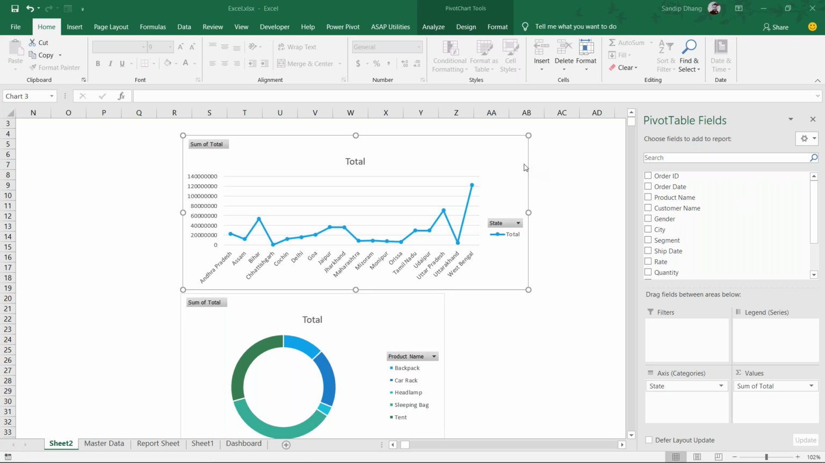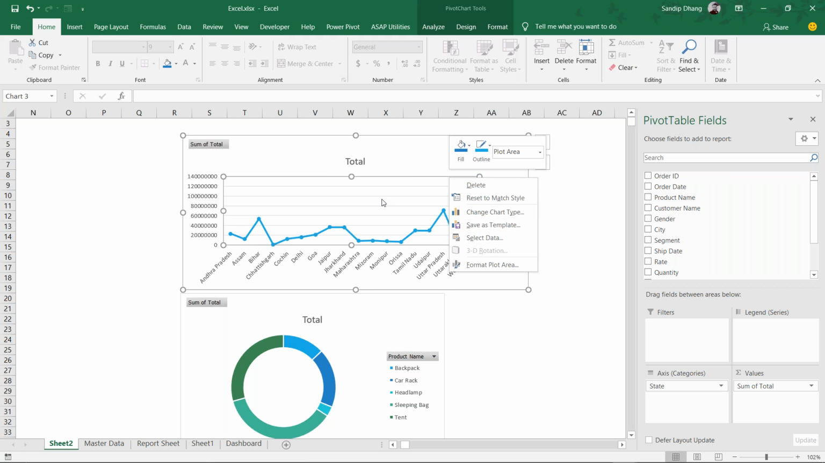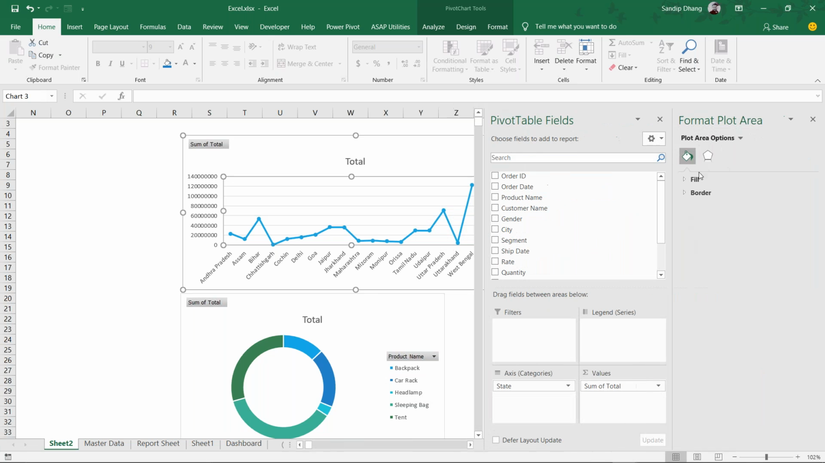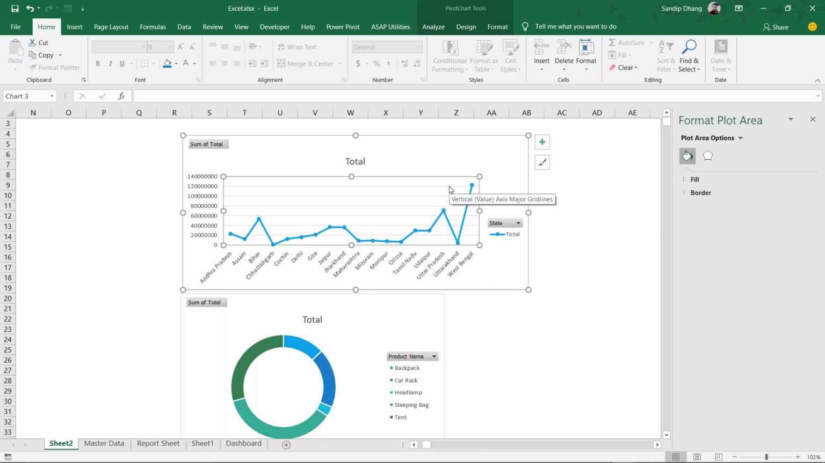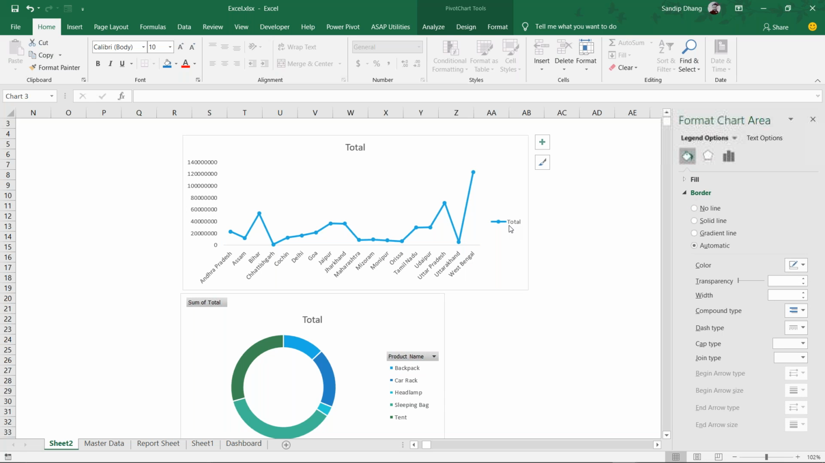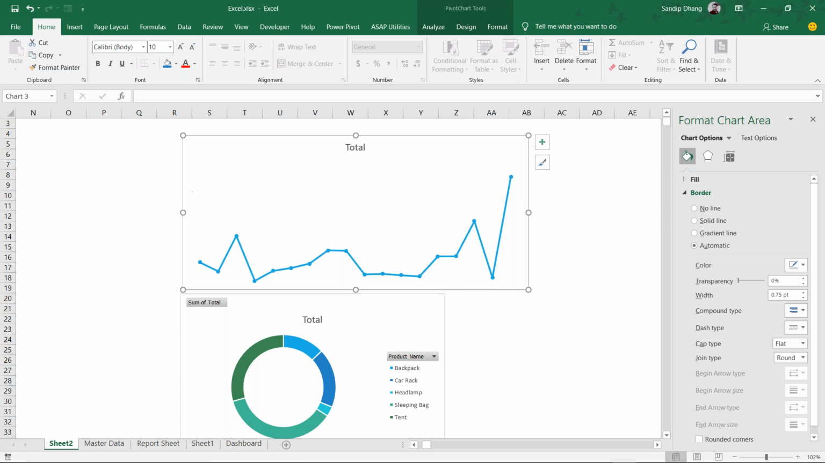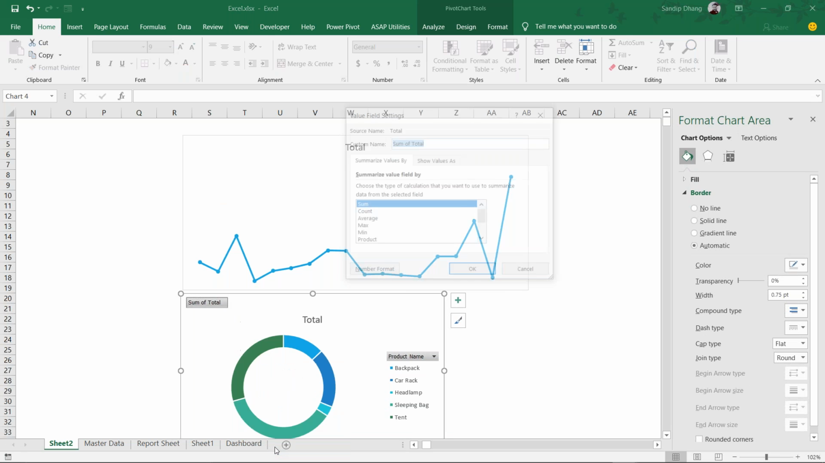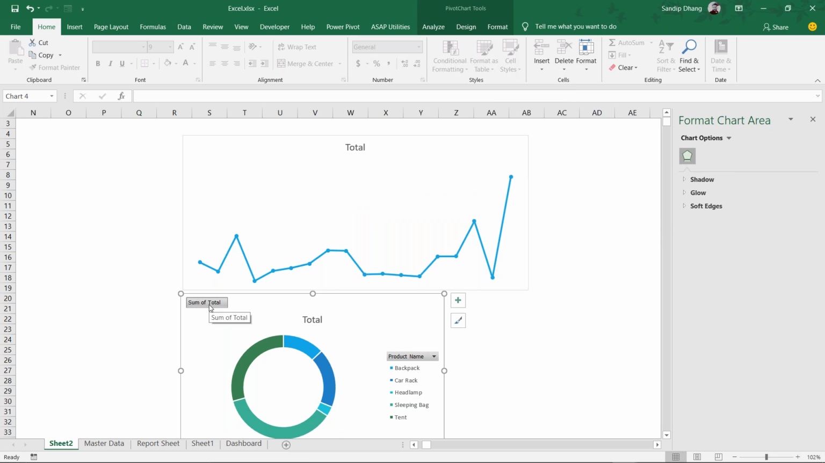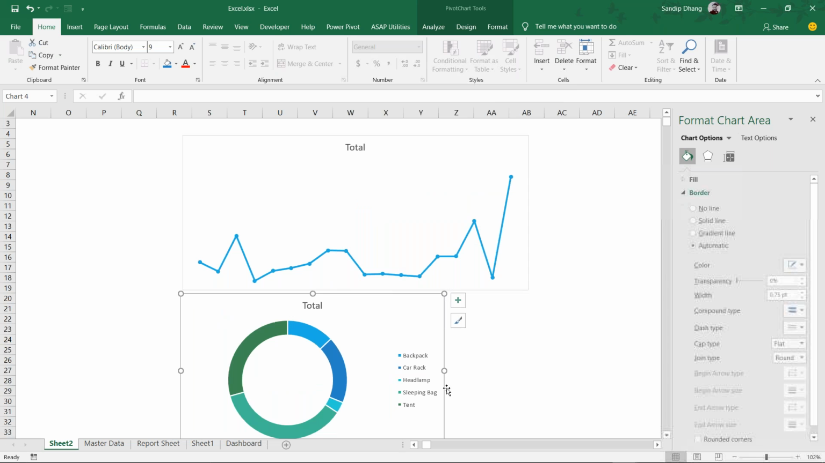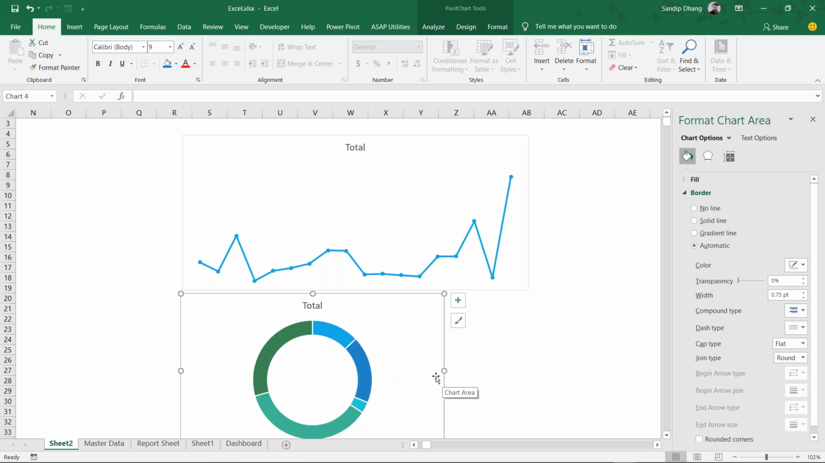So I will go ahead. I will make the grid lines no line, so that they cannot be seen. Let me format the grid area. I will make all the buttons hidden from the chart. I will delete this also, and this also, so that my chart gets some more space, right? And I will do this with this one also, so that my chart gets more space, right?